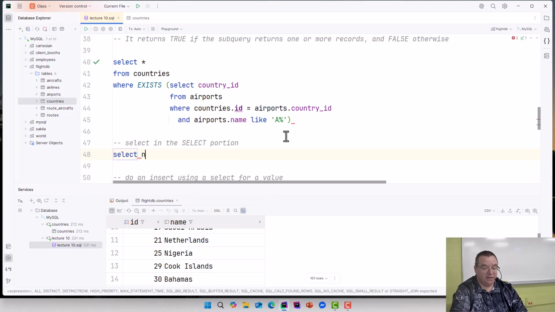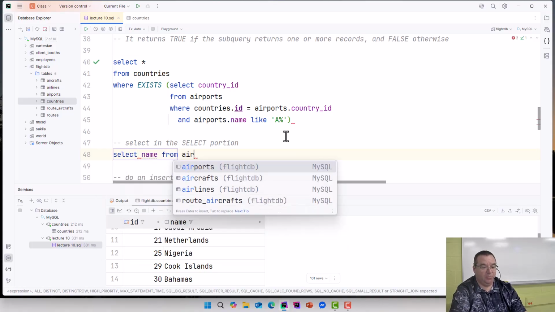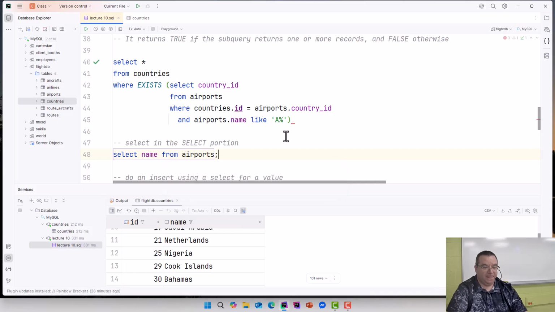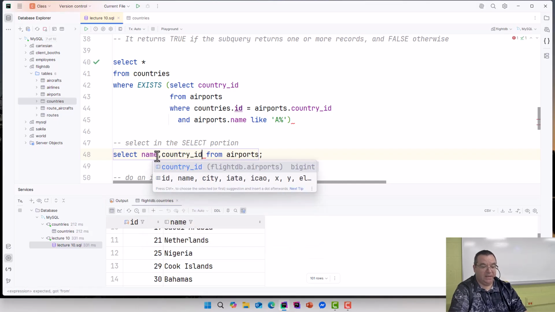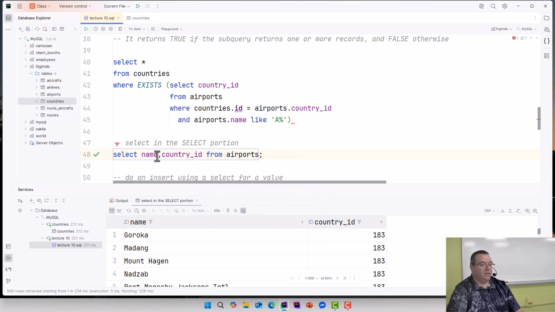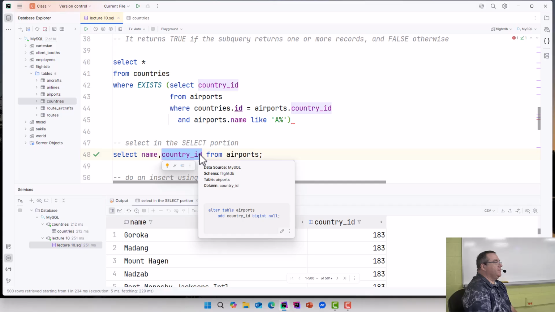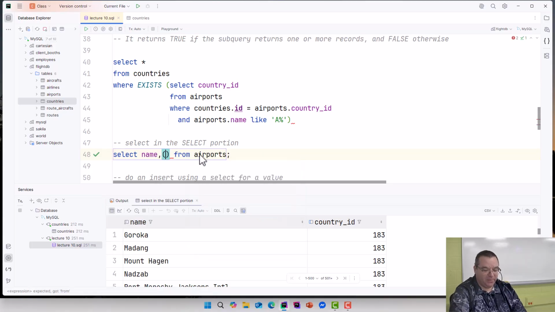So I go select a name from airports, okay? And I'm going to go country ID. Great, I got a list of airports and I got a country ID, but I don't know what this country is. What you can do, now, of course, you could do it the proper sane way, right? Which would be do a join and show the name, away you go. But you might want to be that person.